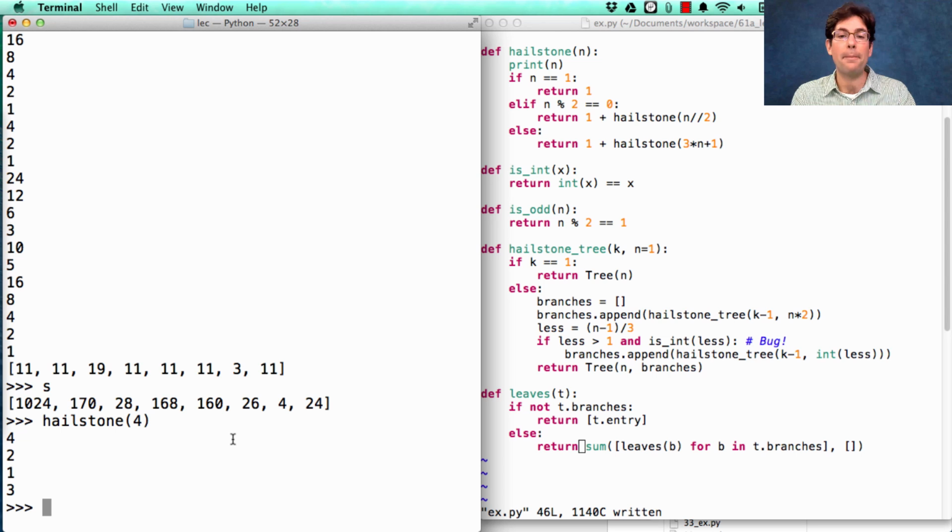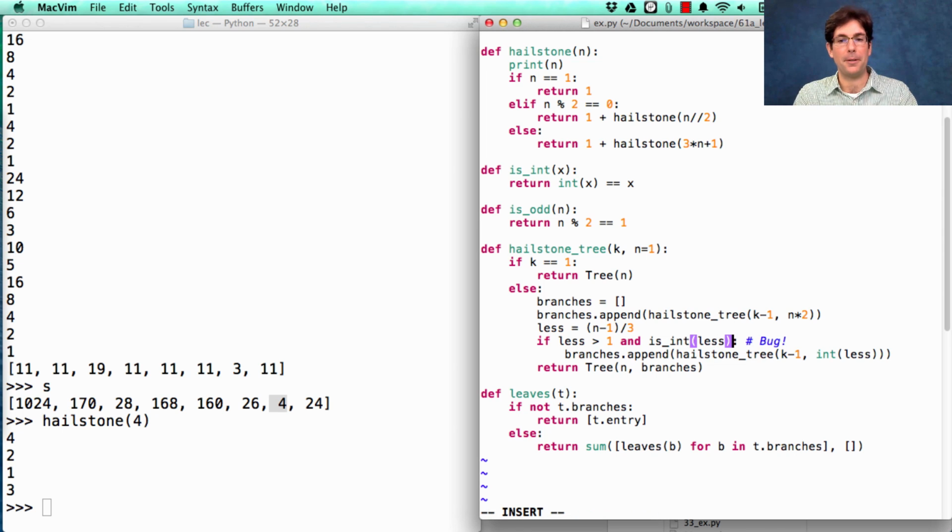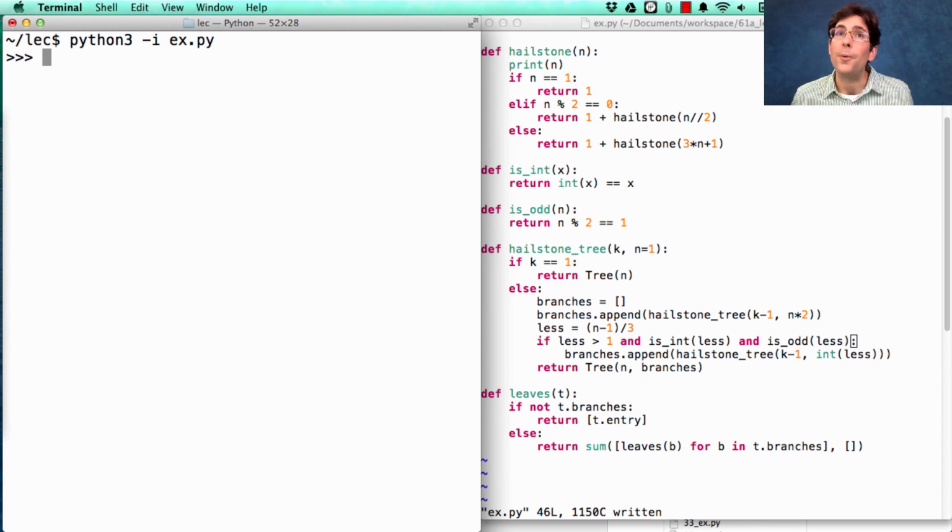The reason this happened is that we tried to take 4, add 1 to it to get 5, and then triple that to get 15. And that's how we made progress. But you're not allowed to make that operation to an even number. You're only allowed to do that to an odd number. So let's try again now that we've fixed our bug.